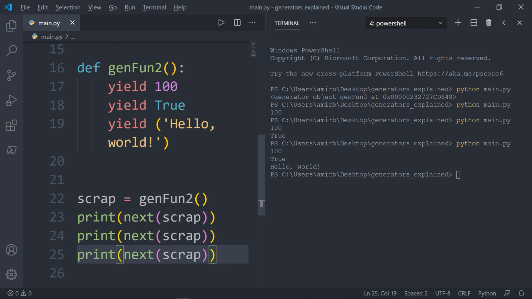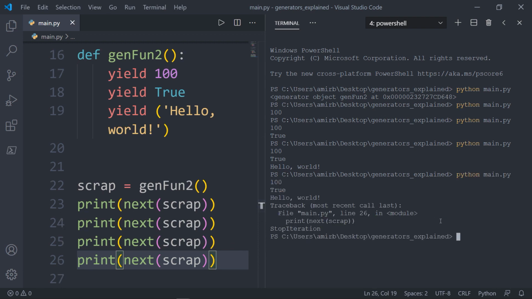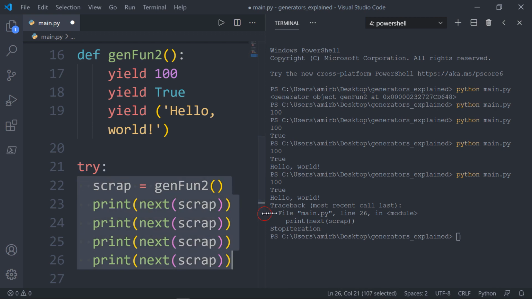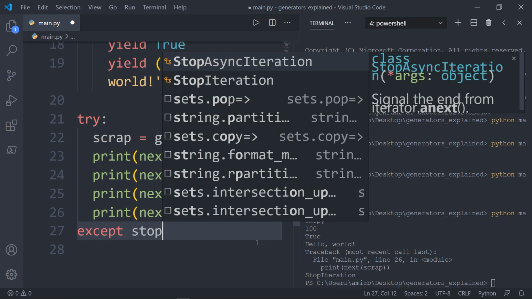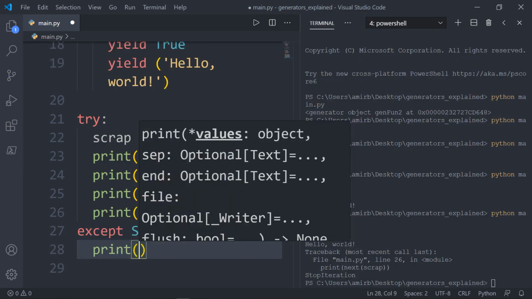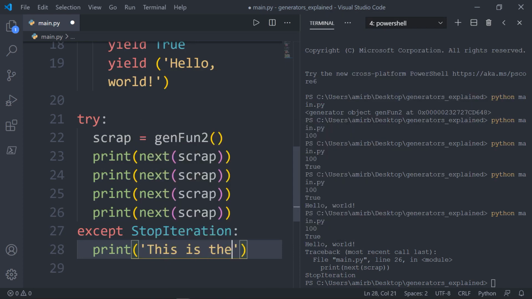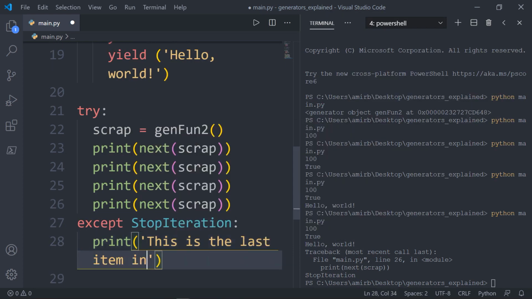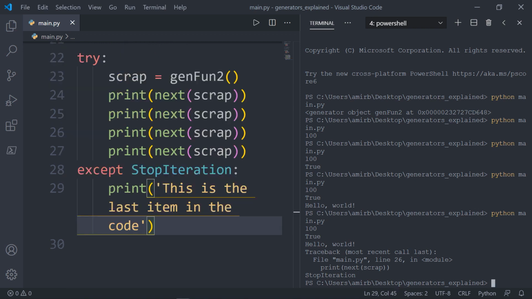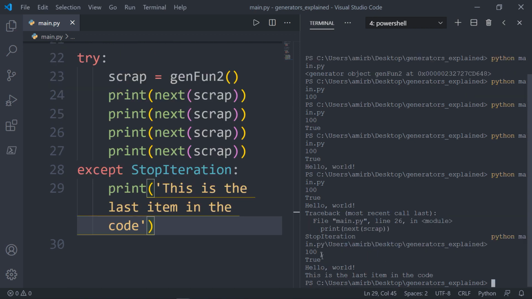But what if we run it again? We will get an error. If you remember, StopIteration exception. So in order to avoid that, let's wrap our code in a try except block. So we will take this, indent it inside, except StopIteration, and let's print a statement that this is the last item in the code. So let's try that one more time. So we get 100, true, hello world, and our message: this is the last item in the code.